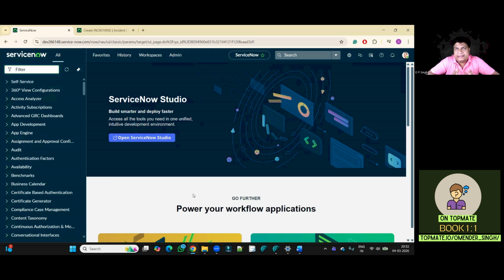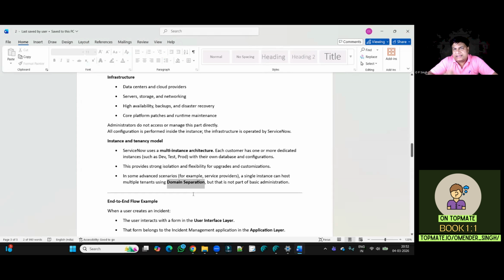Let's say in a company, there are a few departments who want to separate the data of one department from another. In that case, this is also an option. But again, this is provided by ServiceNow, and it's a separate application which we have to use. So domain separation is not a part of this architecture here, but if you want to learn it, we have depicted and explained everything in the channel itself. You can find the domain separation video there, okay? But it's not a basic administration thing.